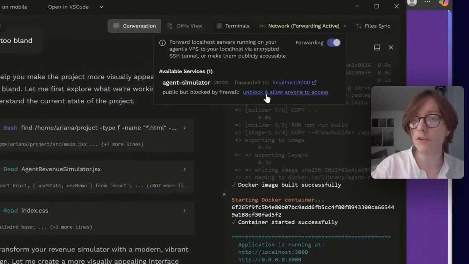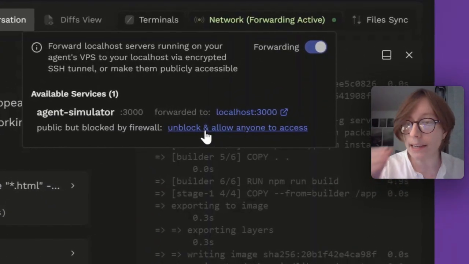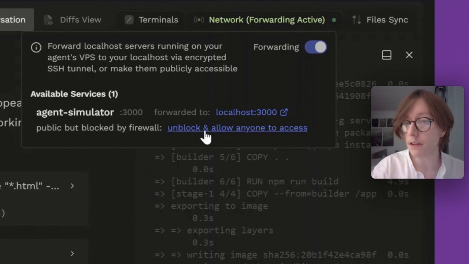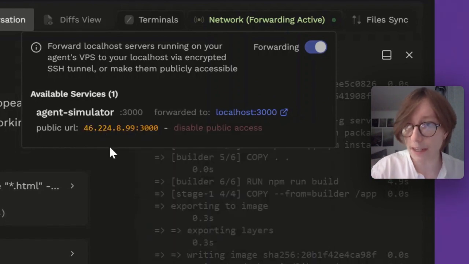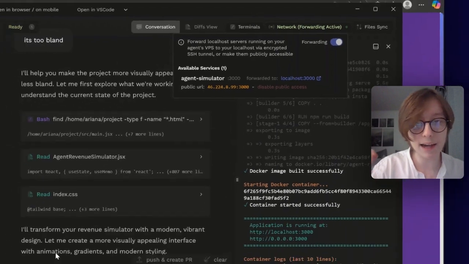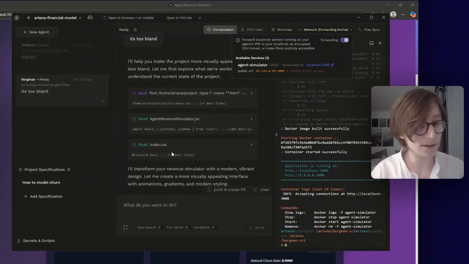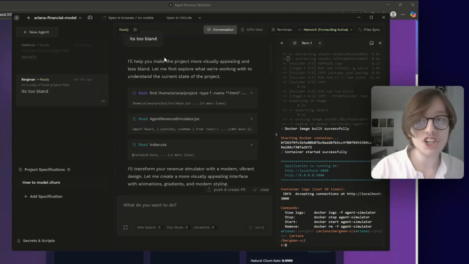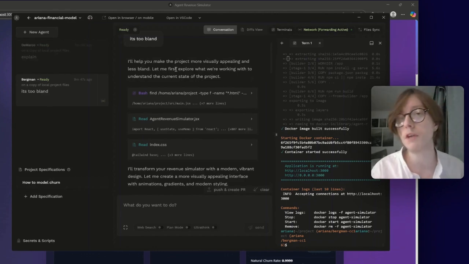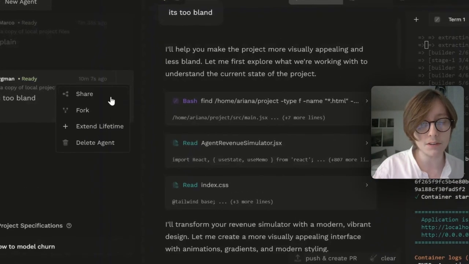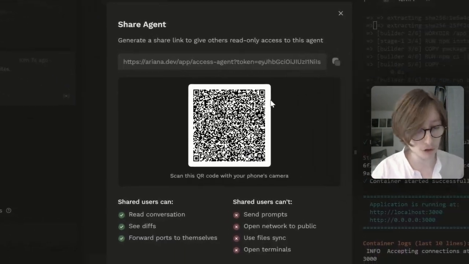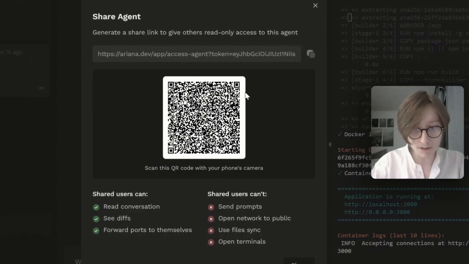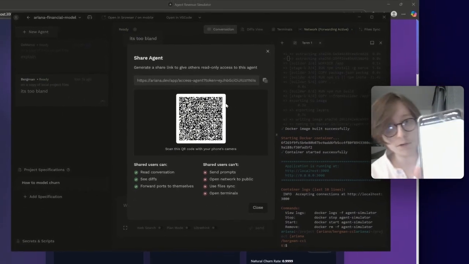I also open this port to the actual public internet, which means that in a few seconds you will see I can have a link now, a public link, which I can actually send to anyone. And to show you that, I will now open Ariana on my phone. You can actually share agents in Ariana because they are machines. So you can give access to the machine to someone else, right? So I will share the agent. And then I have this nice QR code. I put my camera there, and I see it loads Ariana.